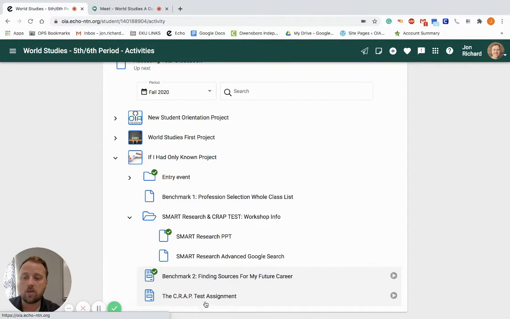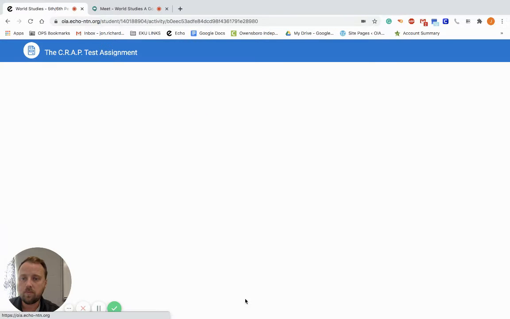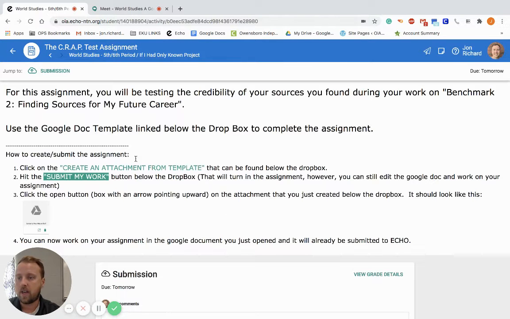But we're going to go down to the CRAP test assignment, which is at the very bottom of the project. It's called the CRAP test assignment. Okay. We open that up, and it says, for this assignment, you will be testing the credibility of the sources you found during your work on Benchmark 2, finding sources for my future career. So those 4 sources we just looked at in Benchmark 2 that you're finding, you're going to test their credibility, okay, using the CRAP test.